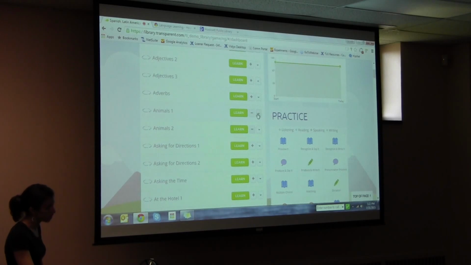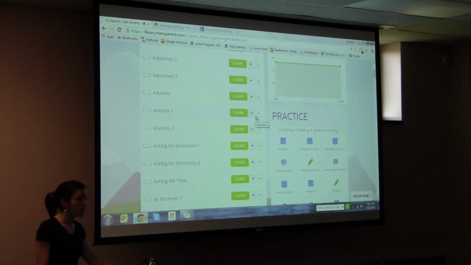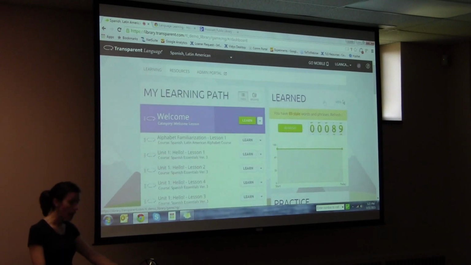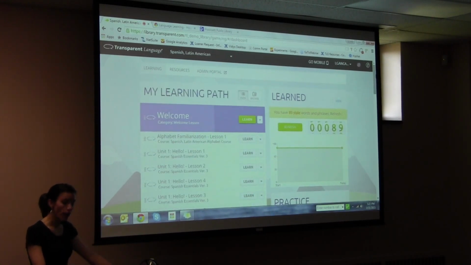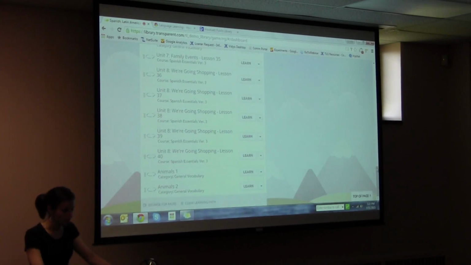So you can see that the plus button has now changed to a minus sign. If I want to remove it from my learning path, all I would do is click the minus sign. But I'm not going to do that right now. I'm going to show you that it added them to the learning path. So when you add something to your learning path, it actually adds them all the way at the bottom.